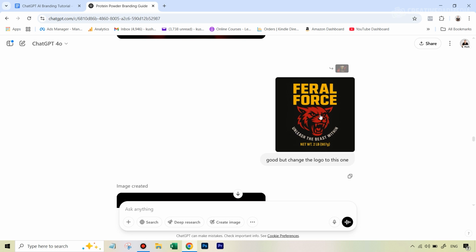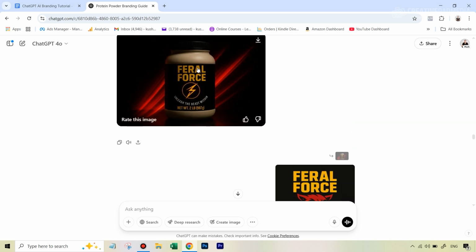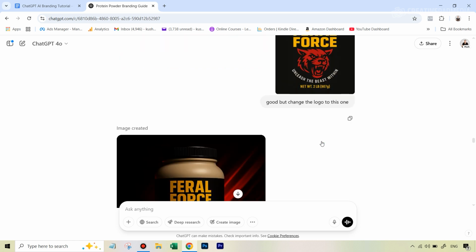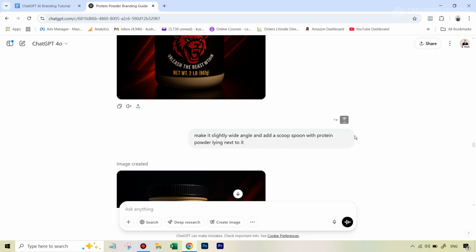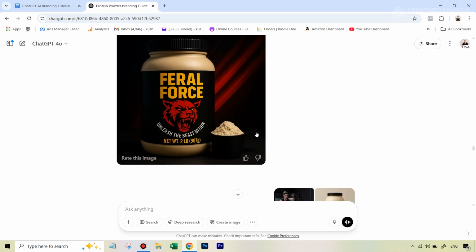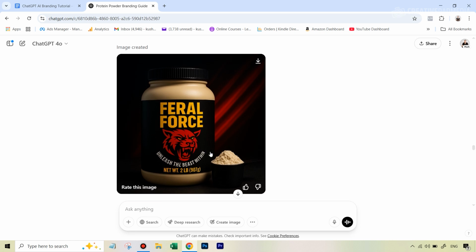Sometimes you can just ask it to change things because it had done a good job here, but I think it had missed out the logo. So you can ask it, do it again, and you can see that it changed that logo to our original logo. And then I typed in, make it slightly wide angle and add a scoop spoon with protein powder lying next to it. And I think overall then this result was really, really nice.